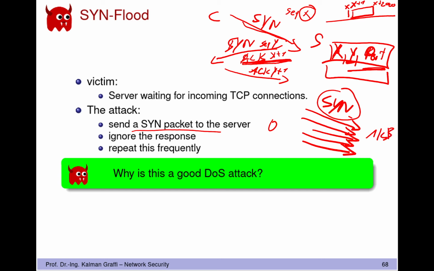So how many messages do we have to send to fill up the available memory? Let's say, why is this a good attack?